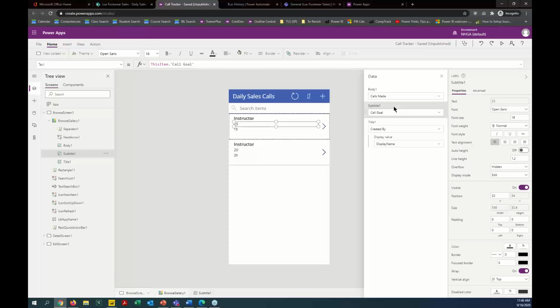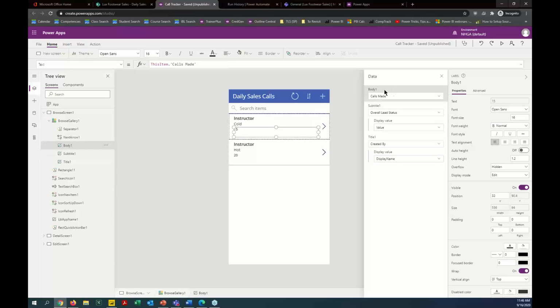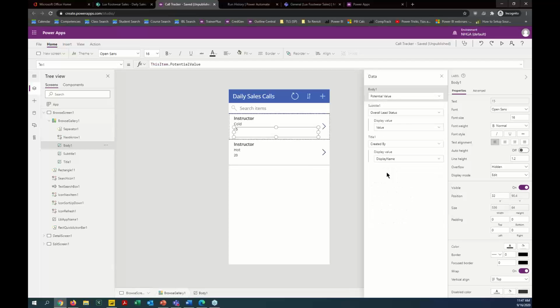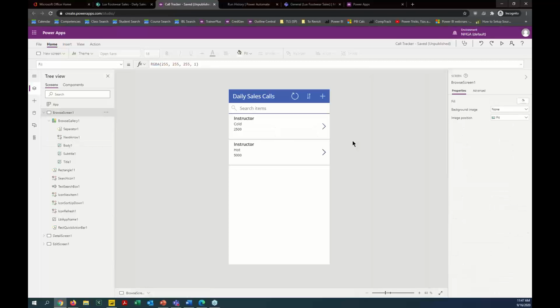Then I want the second box to show maybe, let's say, the actual lead status. All right, so I'll say I want this to be the status. So I'll look for my overall lead status. Is this a hot lead, a cold lead, a warm lead? What are we looking at with it? I'll then also put in that I want the last part, the body, to be the potential value. This is the dollars and cents, and I want that to be shown on this as well. Now in seconds, I have created an app that allows me to add items, see who has submitted them, and also see what those numbers are. So a manager could use this, and a representative could use this as well.